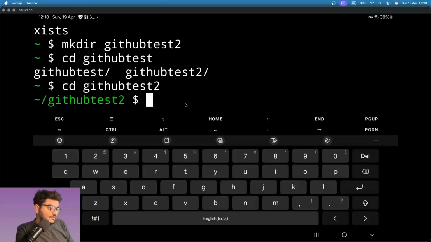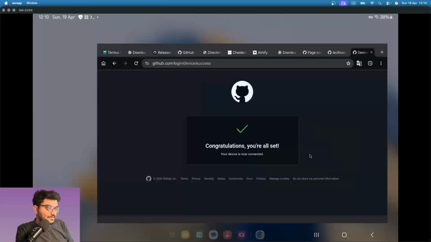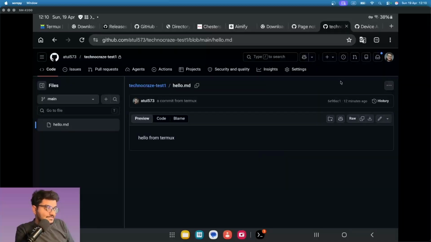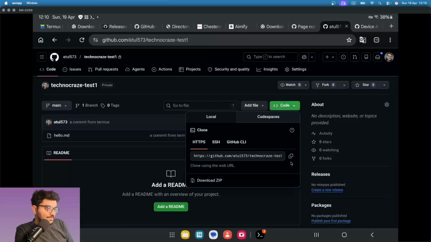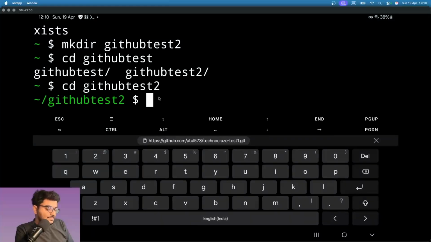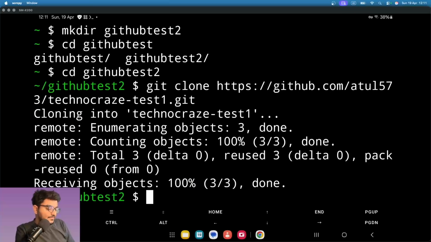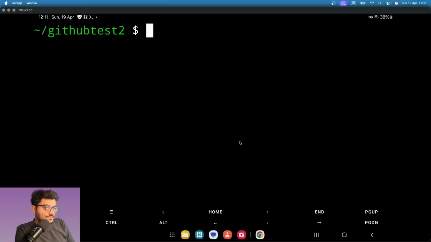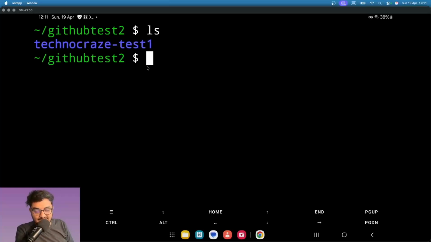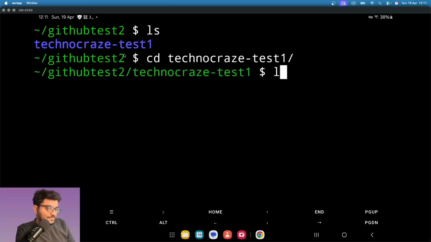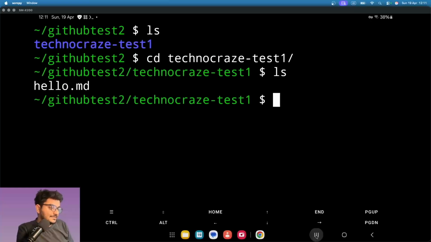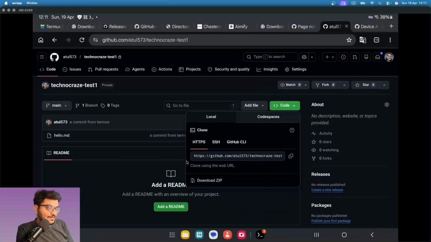Now what I will do, I will go back to our GitHub account, and here is that repository. I have created this private. Now I will copy this link, and I will clone this repository here. Let's do git clone and I will paste that URL. Now let me first do clear, and if I do ls, you can see Technocraze test1 is there. Now we will go inside this repository, and we will do ls. You can see hello.md file is there. Here also that hello.md file is there.